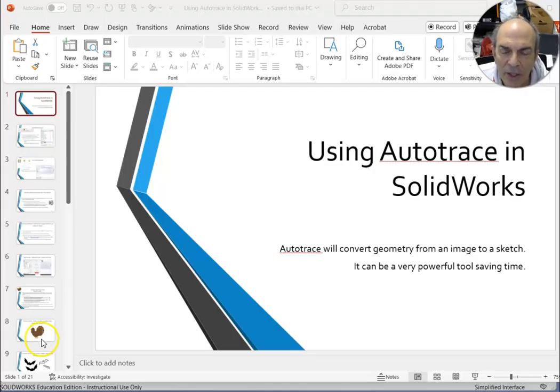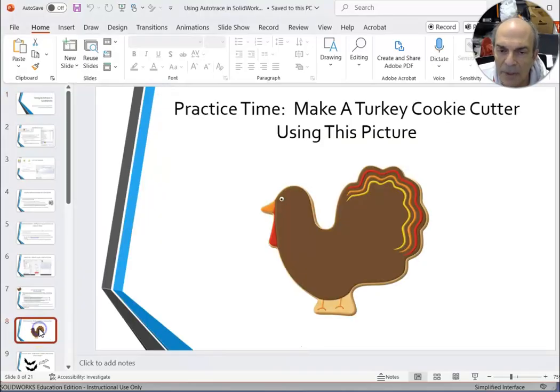In my case, I want to use a picture that I found on the internet of a turkey to create an outline of a turkey because I want to turn that into a cookie cutter. So the first thing you need to do is have that picture available to import into SolidWorks.